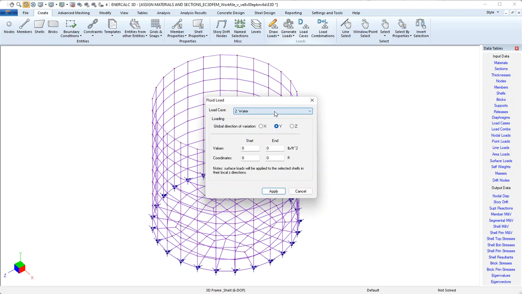The first option is the load case, and I do want this load to go into the load case named Water. The next option is very important. It defines the direction of variation of the load. So since this load varies along the height, which is parallel to the y-axis, we want to make sure that this item is set to y. Our load varies as we move along the vertical or the y-axis.